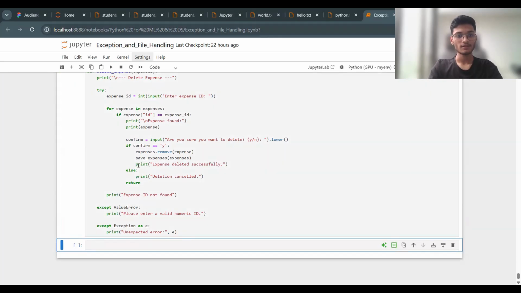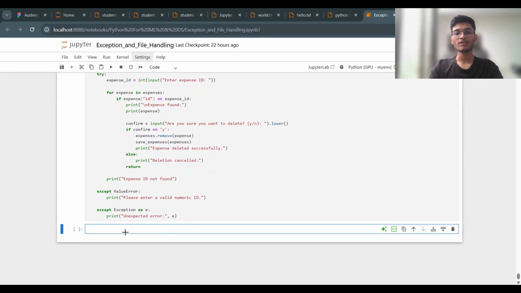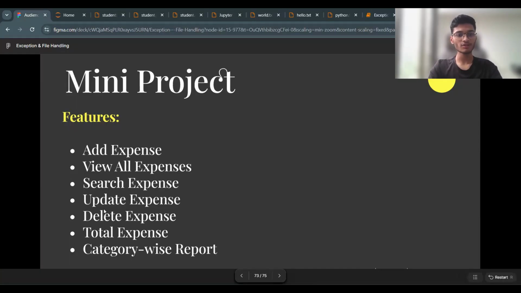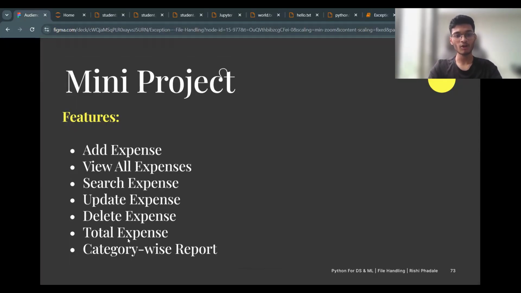Yes. Correct. So we have done with this particular thing, add expense, save expense, update, delete, all these things we have done, right? Now, what is the next thing that we have to do? Add is done, view, search, update, delete is done. We want now total expense. Total expense, very simple function. You have to just sum that particular amount, right? Total expense is nothing but summing of the amount.